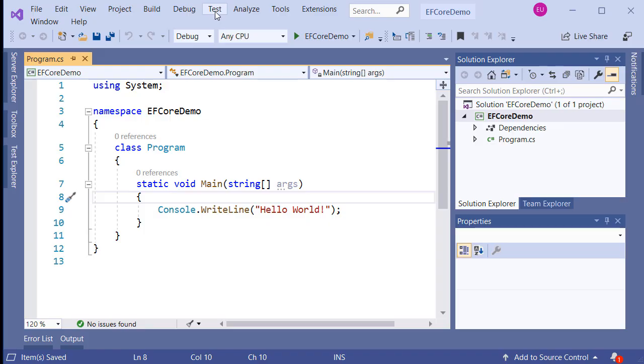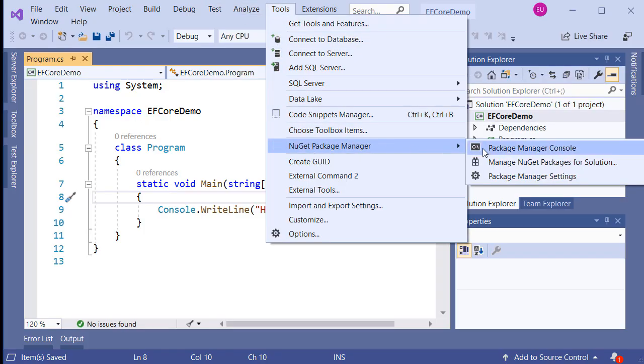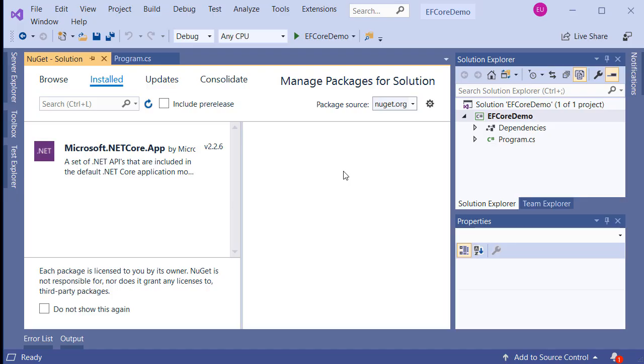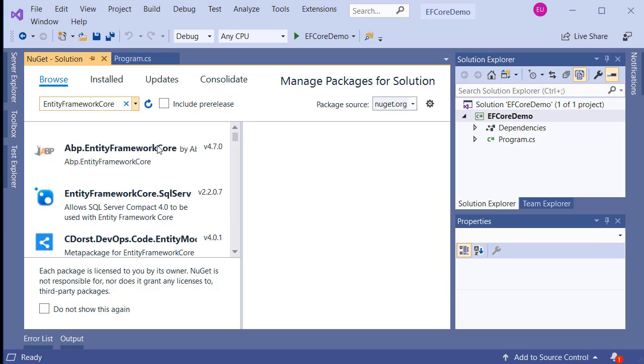What I want to do is go to Tools, NuGet Package Manager, and select Manage NuGet Packages for the Solution. And here I'm going to type in Entity Framework Core, all one word. I think that'll help me find what I'm looking for. Got to be in the Browse tab for that. And unfortunately, I don't have a lot of screen real estate to work with here, so we may need to move some things around.